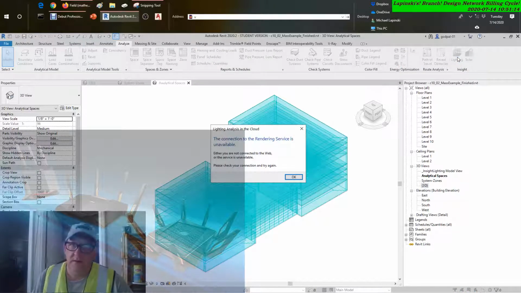But again, connection to the rendering service is unavailable. Either you are not connected to the web or the service is unavailable. Please check your connection and try again. The number you have reached.